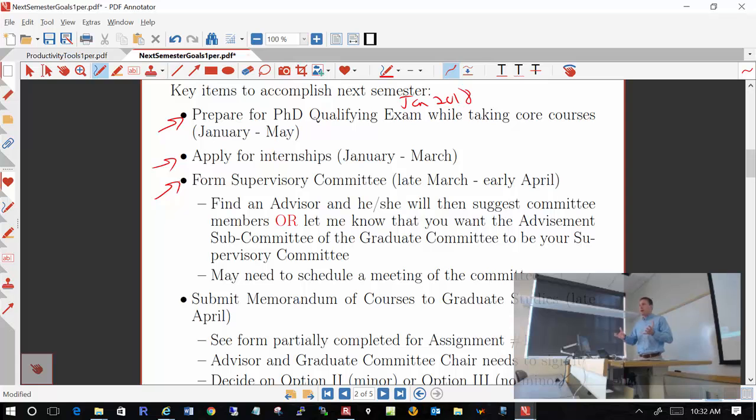If you decide to find your own advisor, then that advisor will say, okay, now we need to form the supervisory committee. The advisor is the chair of that committee, and he or she will suggest 2 other faculty. They don't all have to be from stat. They'll suggest 2 other faculty that you could ask to be on the committee. If they agree, then you all get together for a committee meeting. You'll talk about your memorandum of courses to make sure that you are taking the right courses. They'll review with you, ask about your goals, and try to give you advice. Okay?